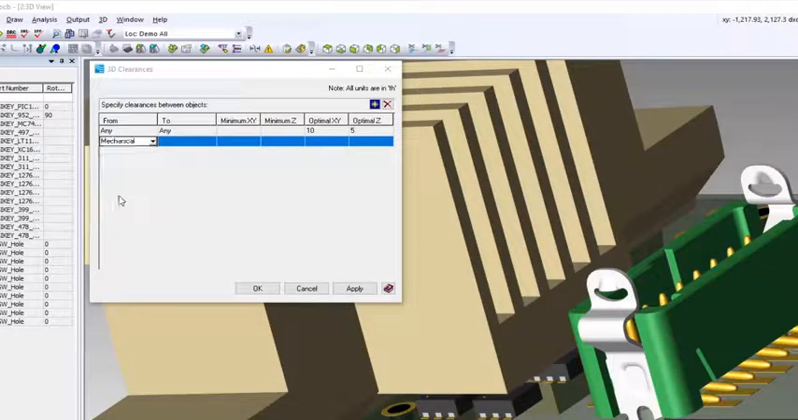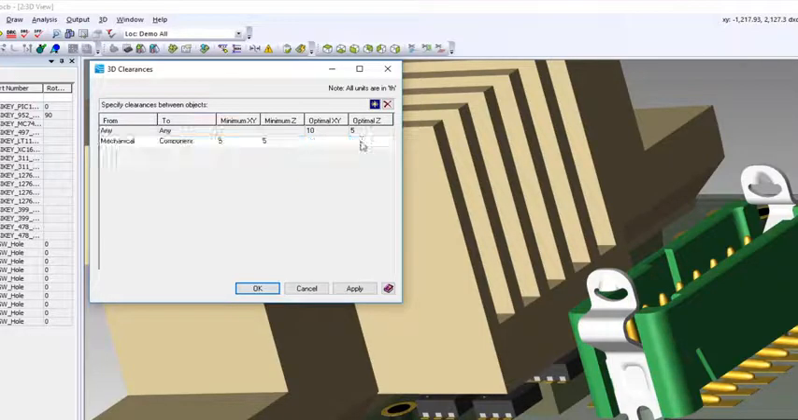In this case, I'm interested in a mechanical to component design rule. This rule will prevent us from placing a component that interferes with the overhangs of this heatsink mounting bracket that we've attached to our printed circuit board.